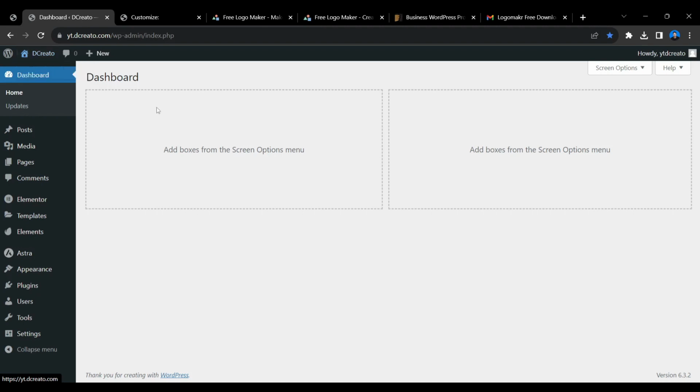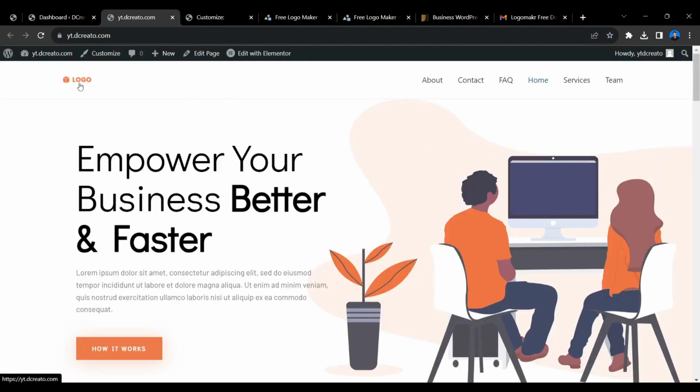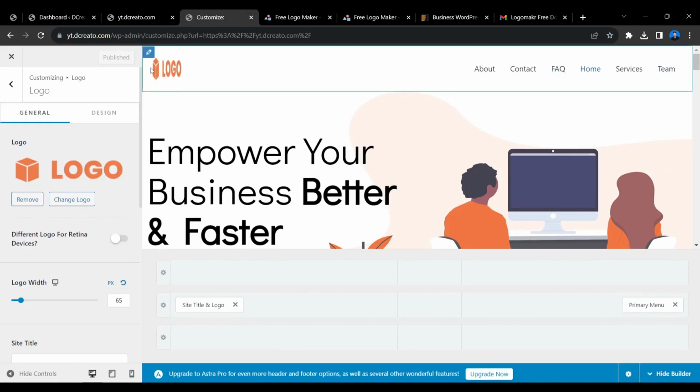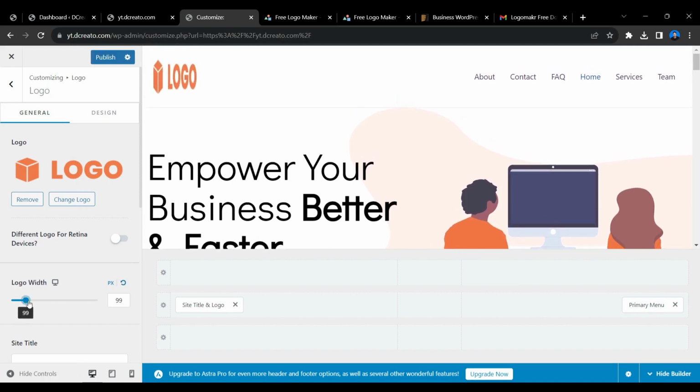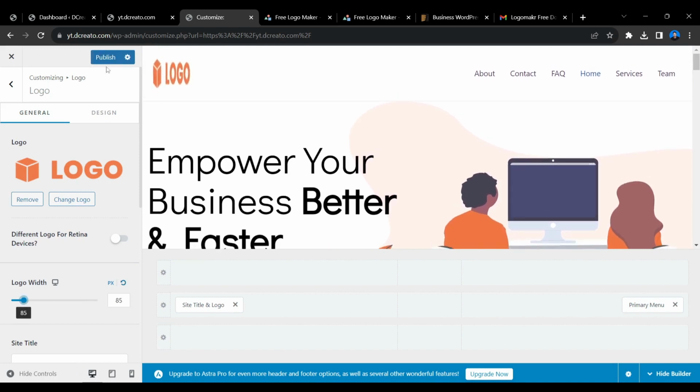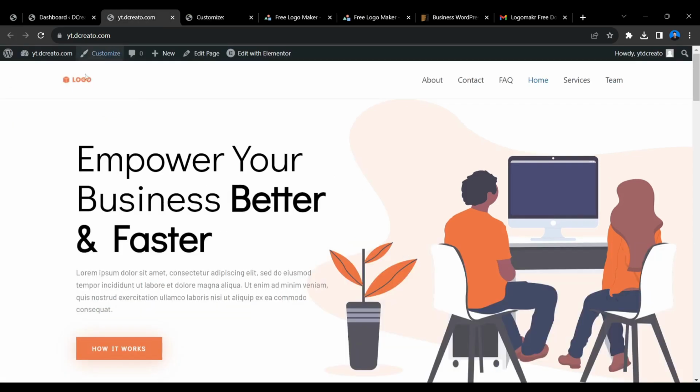Let's see whether it is actually squeezing our logo or not. So here's the logo. You can see this is actually not squeezing, it is showing from here. So if you click on the pen icon, here you have to just select your own desired size. I'm selecting 85, and let's refresh this page, and here your logo is coming. If you want to increase it, simply you can increase it.